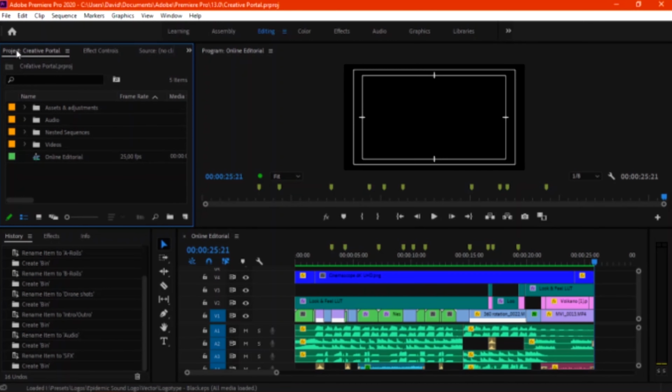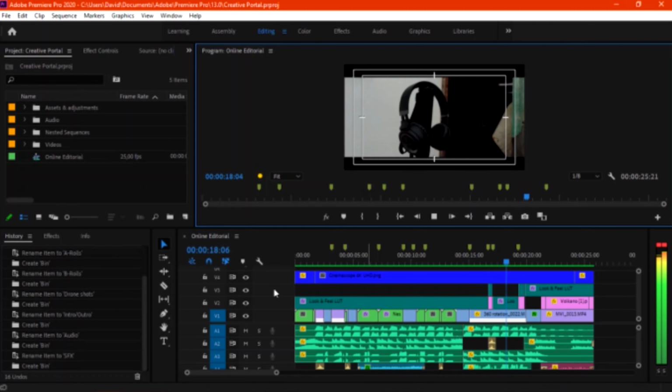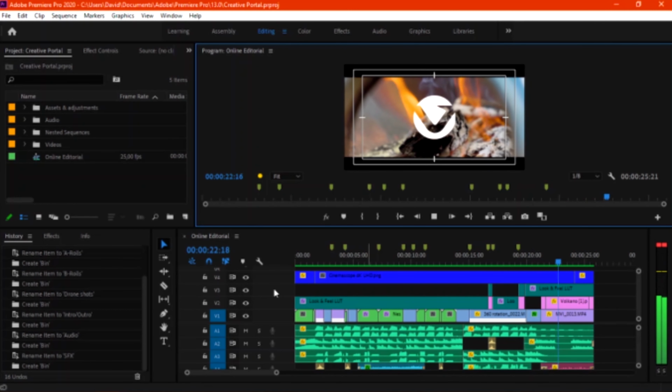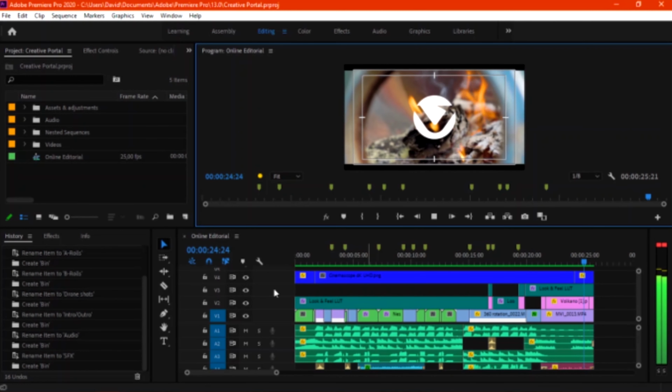So in my case, as you can see here, everything is already kind of organized. We have adjustments and assets, we have videos, we have audio, and so forth and so forth. All those files are all in the same section, so you know exactly where to go to look for them and bring them in Premiere Pro. And once you've brought all your files into Premiere Pro, you're going to be able to work more efficiently because everything is just there in one place.